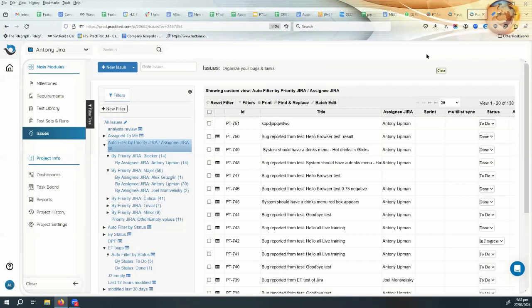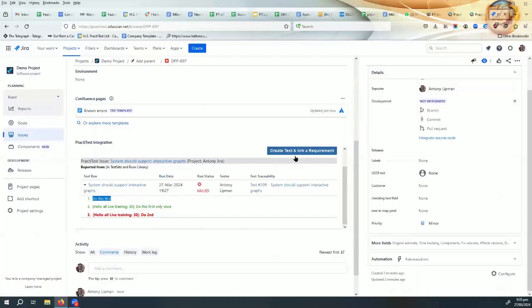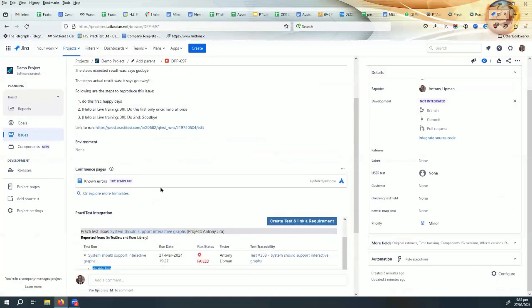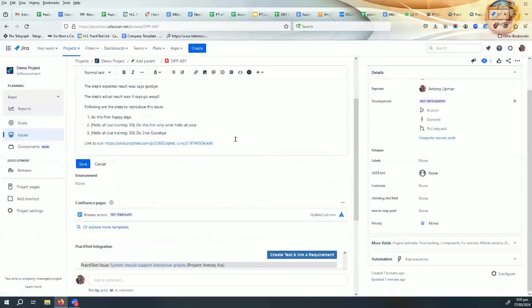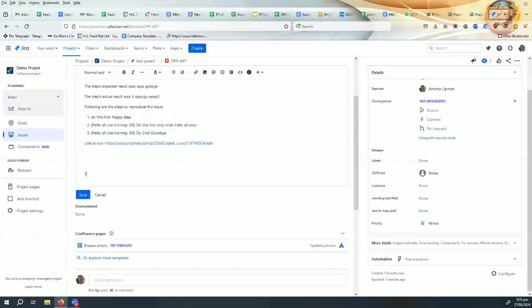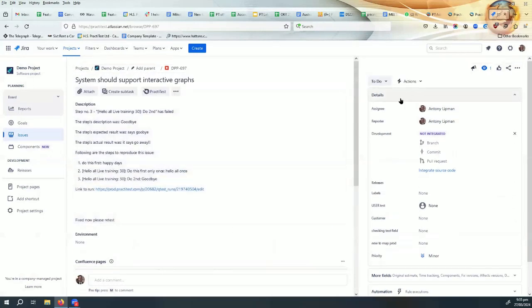So that's the use of Jira. And again, same sort of things as we did in the first system. When Jira updates, we could get Jira to update over here by, let's say, adding some information here, step expected result. And then I could say fixed now. Please retest. Save, and we'll change the status again to start review. Again, it would be a retest in reality.